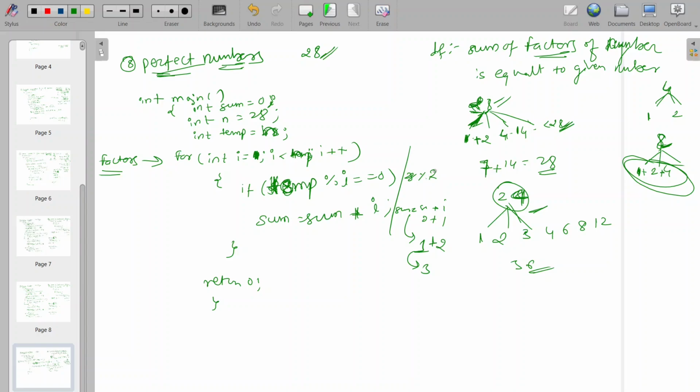That is 4. Is 28 divisible by 4? Yes, it is divisible. Then if it is divisible, 4 will be added here. The sum value is already 3, plus 4, so the sum will be 7. Okay, next what will happen?